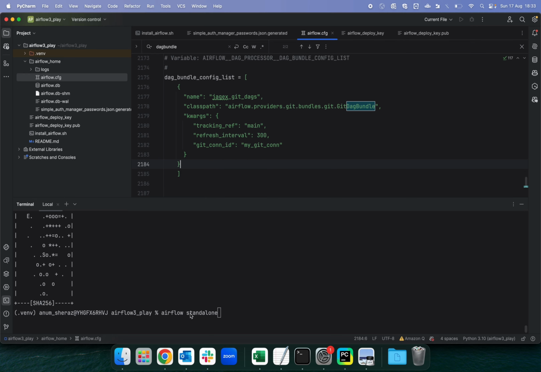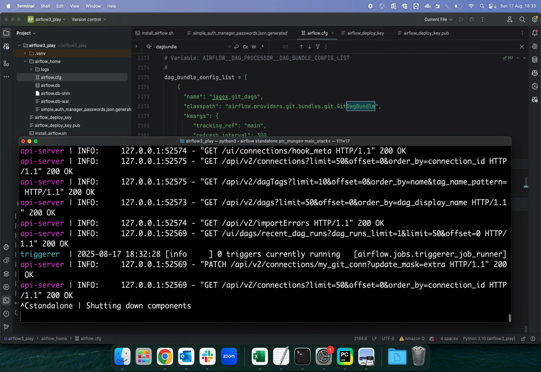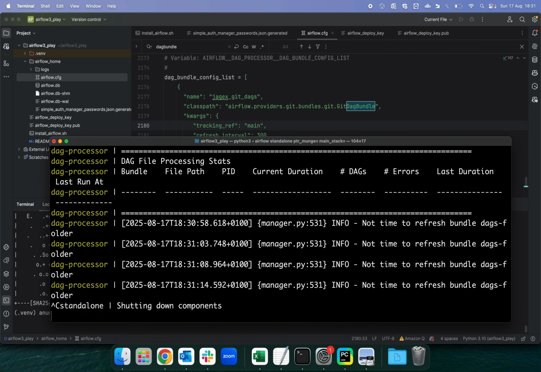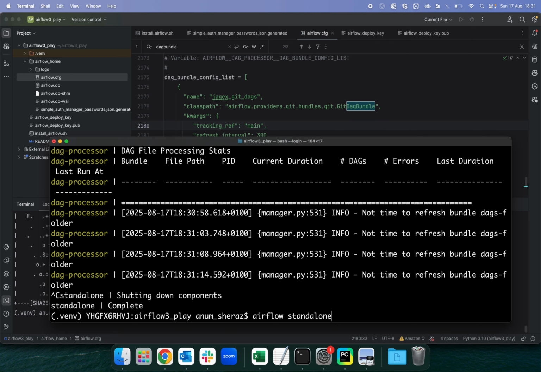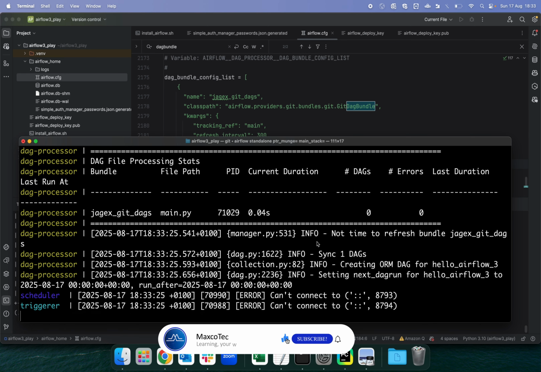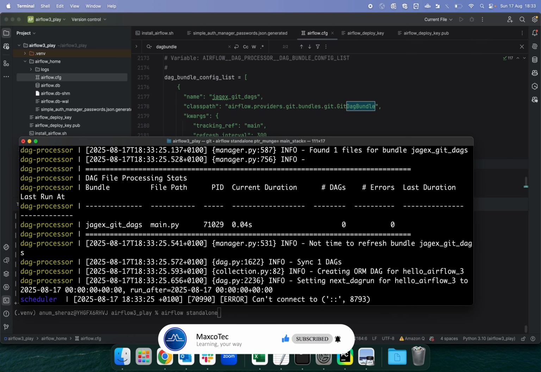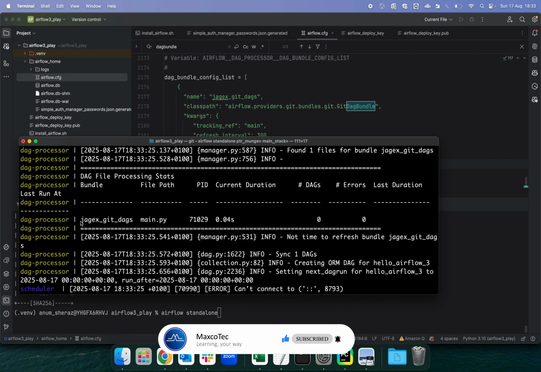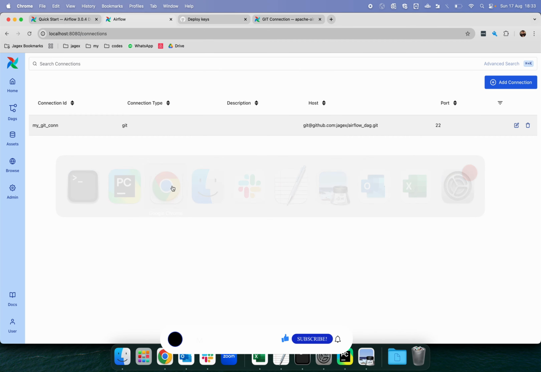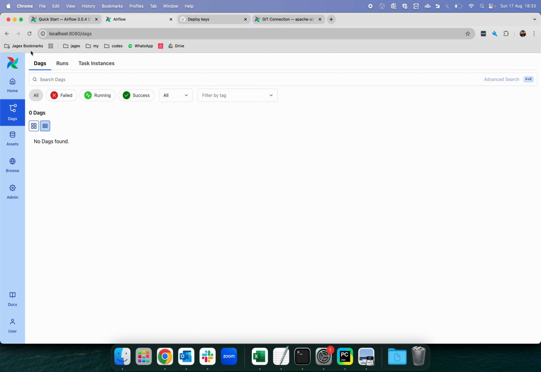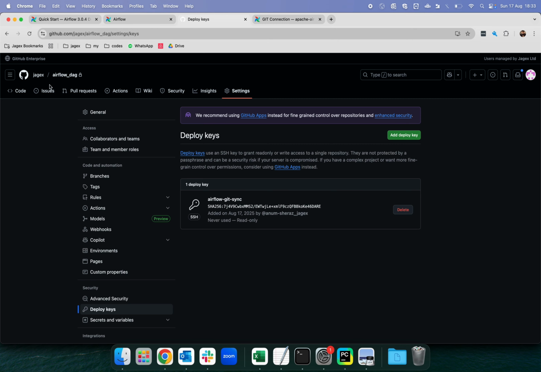Let us try this. I'm going to run Airflow standalone. It was already running, so I'm going to stop it and run it again. Looks like it should work now. There you go. It has loaded the DAGs, and you see it loaded our main.py file where it found the DAG. Let's see in our dags folder, refresh. There you go. We have our DAG, which is now synced with our Git repository over here.